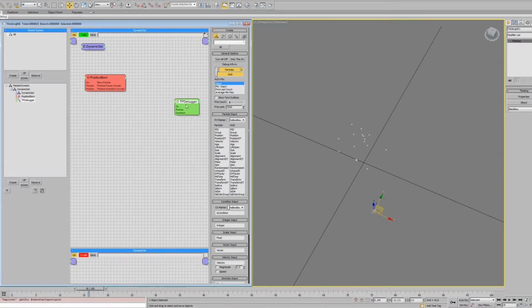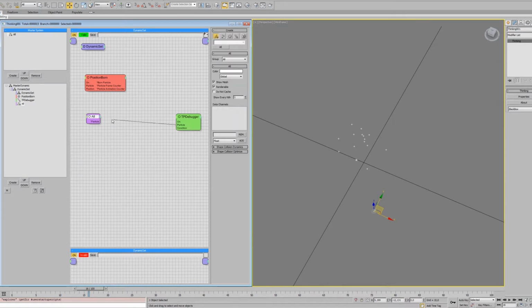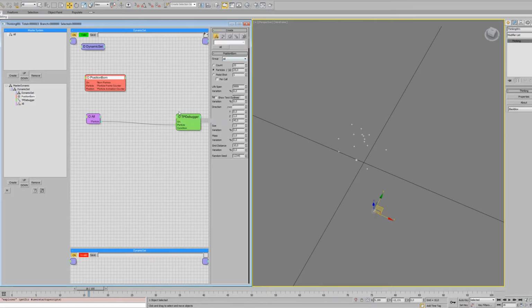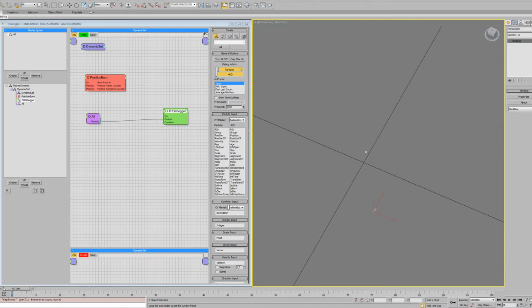So if you want to see all the parameters, it's better to plug it to the group. In this case, they are born in the group All. So let's do it like this, and we should see all the particles have this box. But what does this box mean?